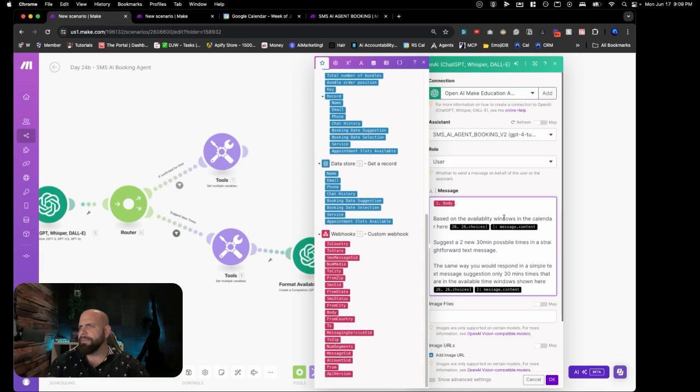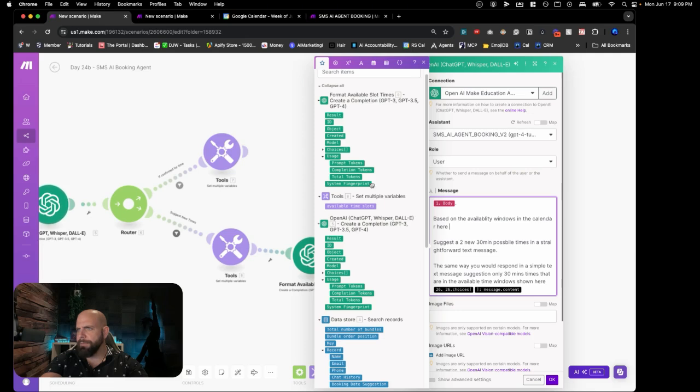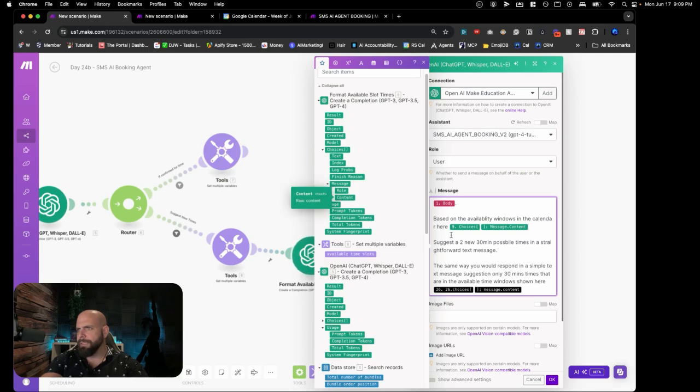And we say based on the availability windows in the calendar, and then we can put in the availability windows in the calendar. And if we go up over here to the format slots available, because we just said what are the time slots, I'm going to open this up, message content, boom, just like that. Suggest 2 new 30-minute possible time frames in a straightforward text message style. The same way you would respond in a simple text message suggesting only 30-minute time slots that are available in the time windows that's shown here.